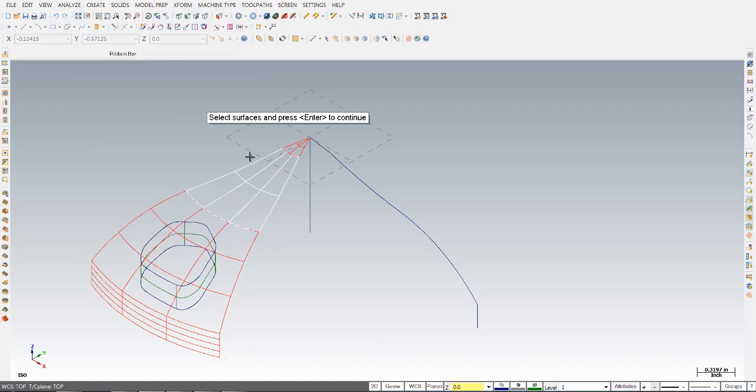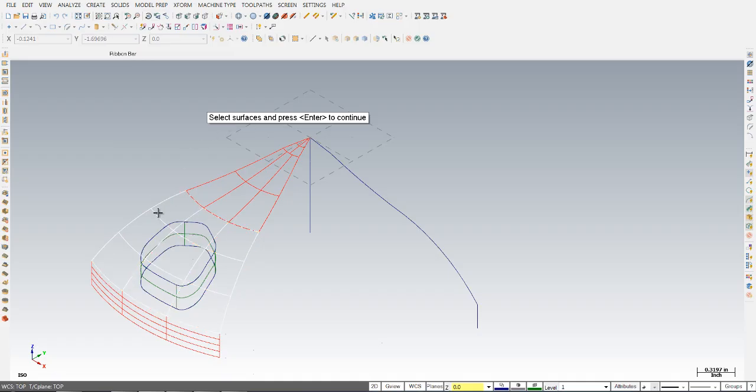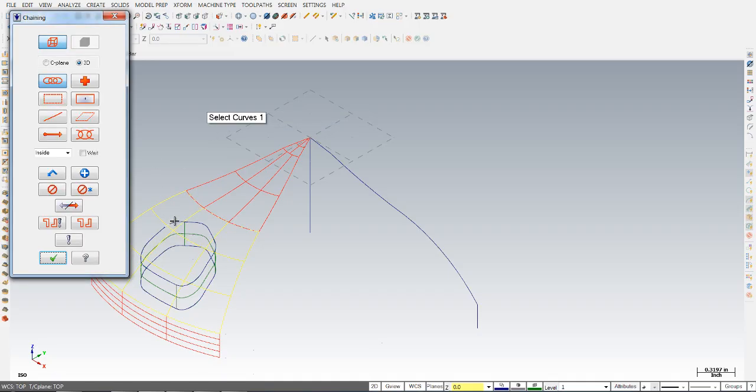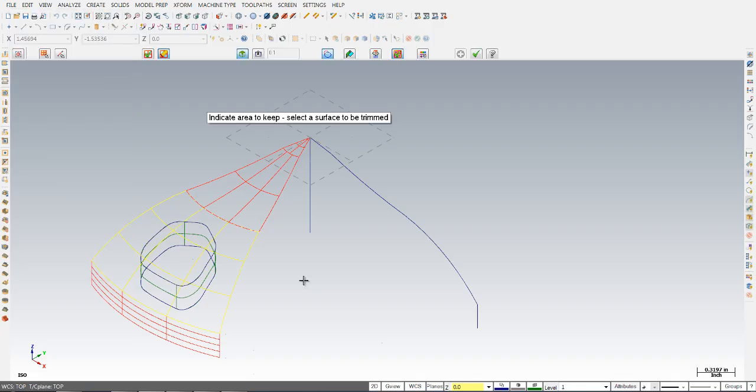Mastercam will prompt you to select the surfaces. Choose this surface and press the Enter key. Chain this spline here and select OK. Mastercam will prompt you to indicate the area to keep. Choose this surface and select a point over here. Enable this with a distance of 0.1. Also enable Split Model so we can retain the old surface. Select the OK button to exit the command.